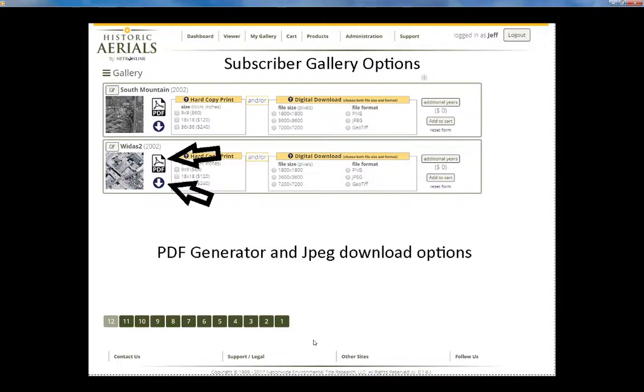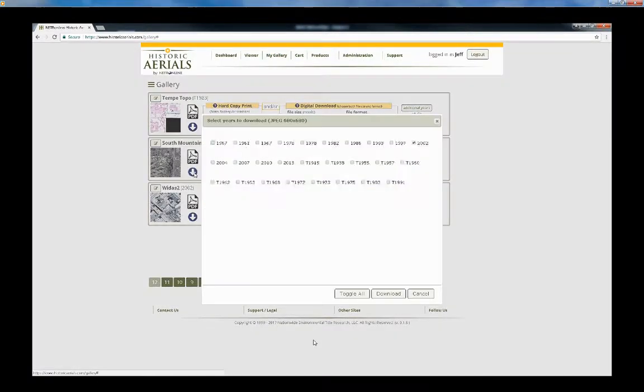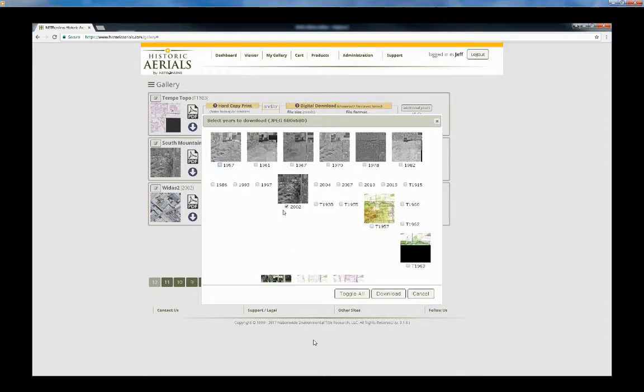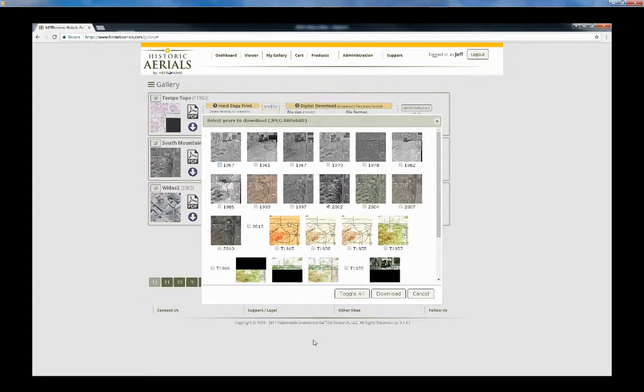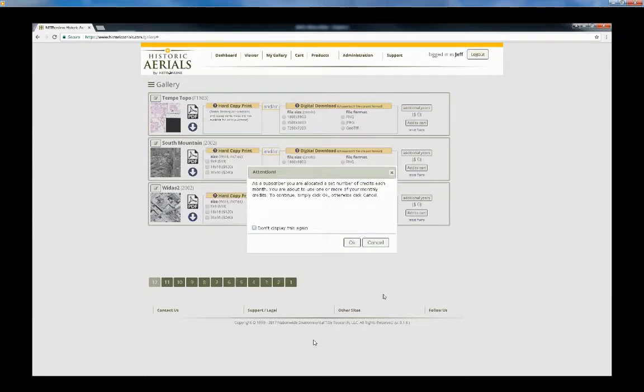Some additional features are the buttons that will pop up. If you use the square or scale tool, you have an option for PDF downloads or JPEG downloads. Those buttons will show for only subscribers, and you can click on that JPEG download button, the little arrow, and then even go in and select the different years you'd like to get a JPEG of, and you'll get a quick little JPEG download, 680 pixel download of those images.